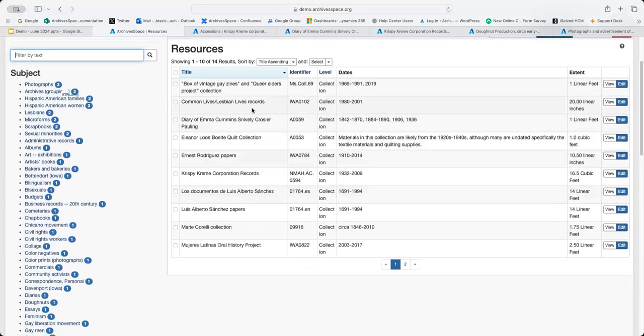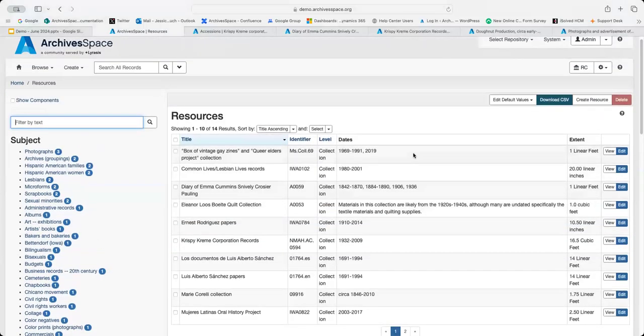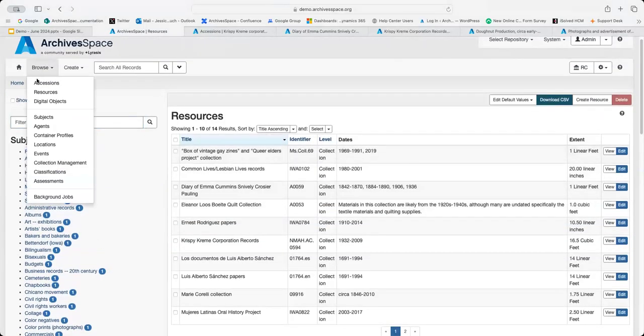Also, I'll point out that you're seeing these columns. When I was talking about preference management and the way you would like your columns to display, this was what I was referencing. So right now, we're able to browse the columns of title, identifier, level, date, and extent. Maybe you would like to be able to browse other columns whenever you're looking for your records, and that is a thing that you can customize.